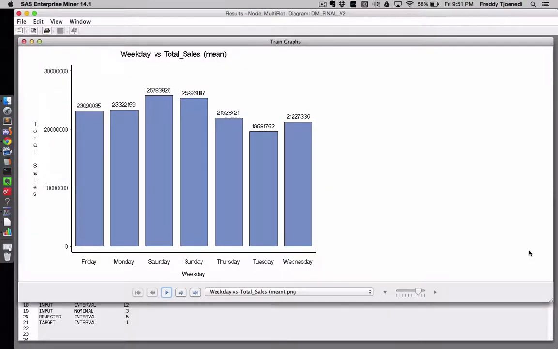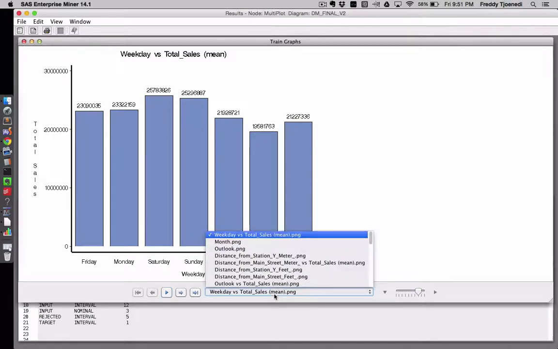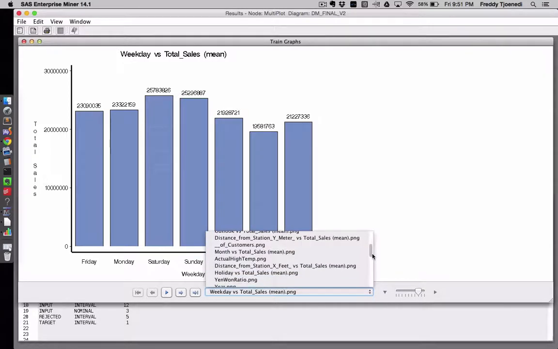This is the result window of the multiplot node. So we can see the histogram which talks about the weekday versus total sales. We can see here that on Saturday and Sunday we usually have more sales for store A1. Then we have other similar plots which we can use.